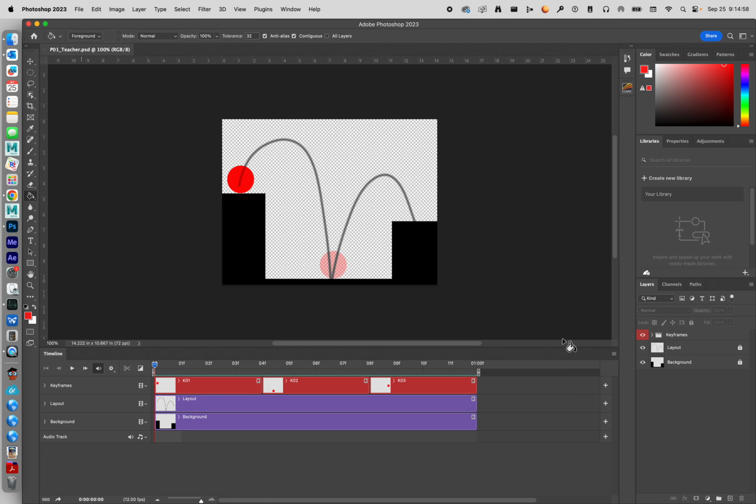Okay, good morning everyone. In this video, I'm going to show you how to set up the extremes and in-betweens in your Photoshop file. So make sure you have it open and let's get started.